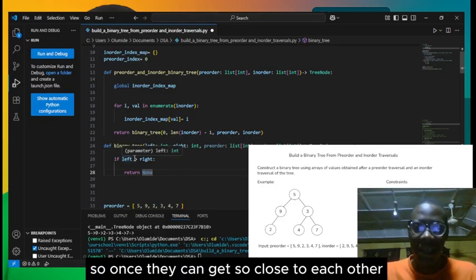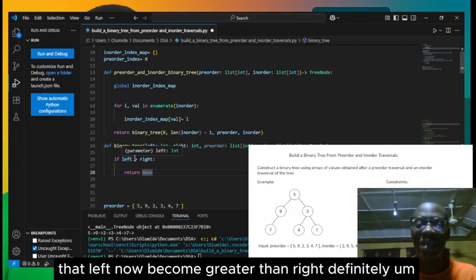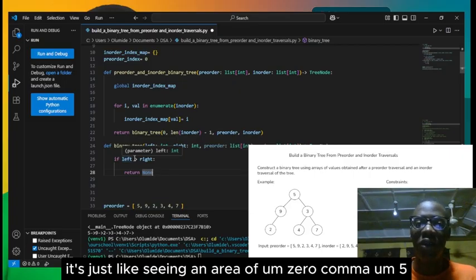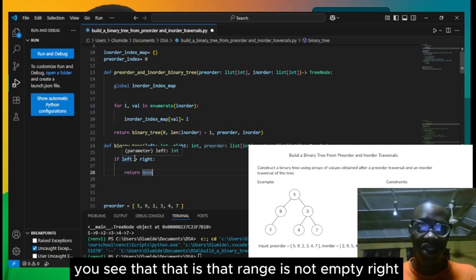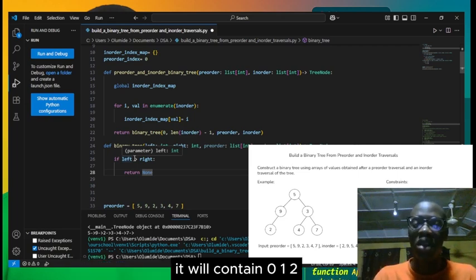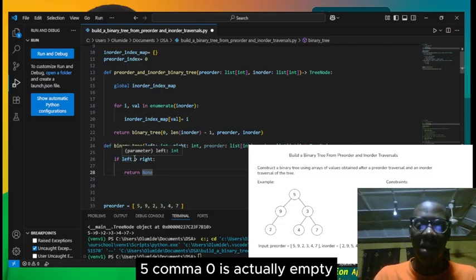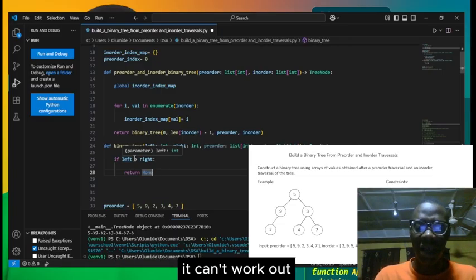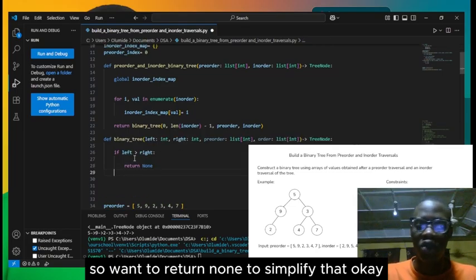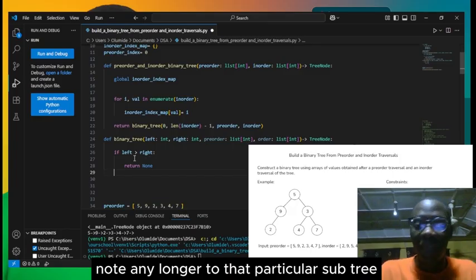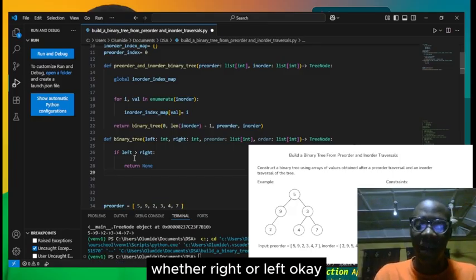So once they get so close to each other that left becomes greater than right, definitely that particular array is empty. It's just like saying an array of 0 to 5. You see that that range is not empty, right? It will contain 0, 1, 2, 3, 4. But consider an array of 5 to 0, it is actually empty. It can't work out. So we want to return None to simplify that. At that point, don't create any node any longer for that particular subtree, whether right or left.